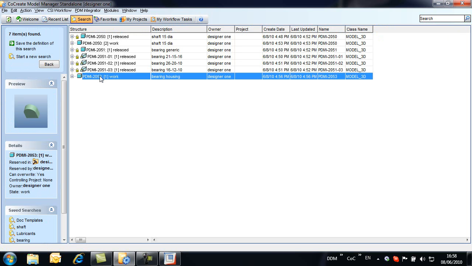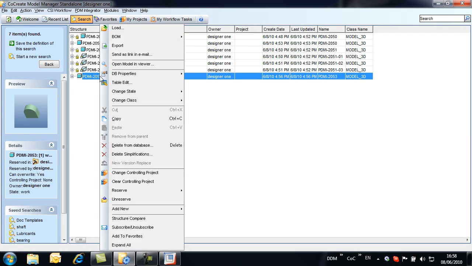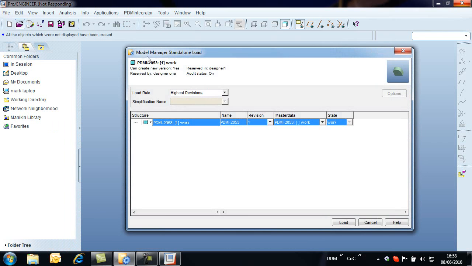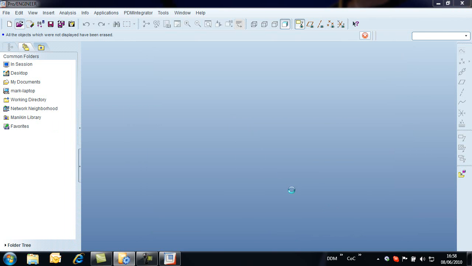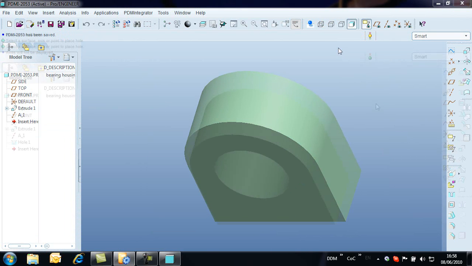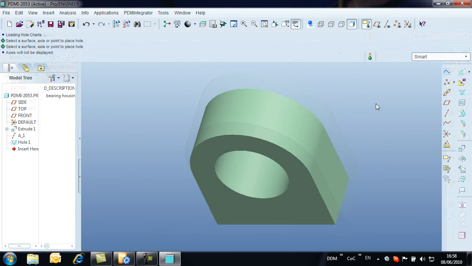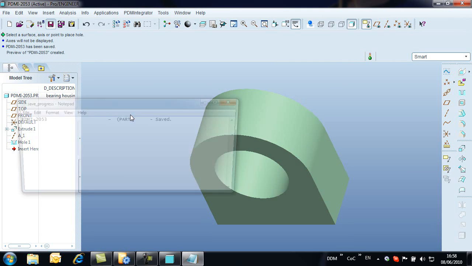To load the object into session, simply double-click or right-click and select Load. The Load window opens, allowing us to preview what is being loaded and also allowing us to set some load rules. We will return to this later in the movie. With the part loaded in session, we continue to develop the model and store the updates back to the database. In this case, the database record is updated without the Properties window opening.